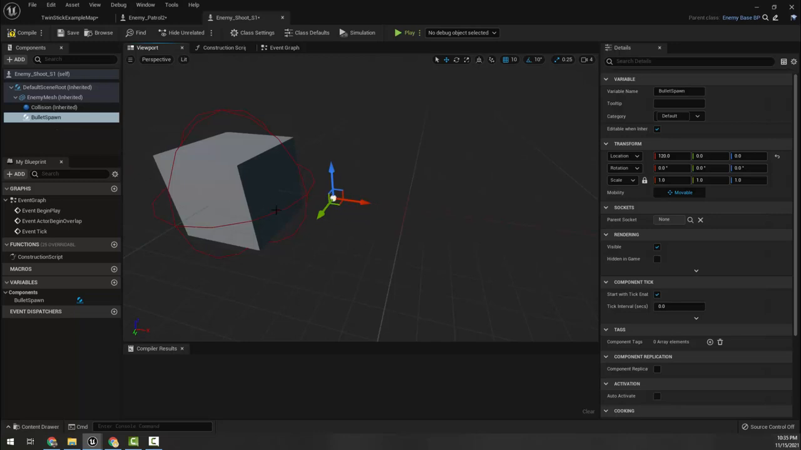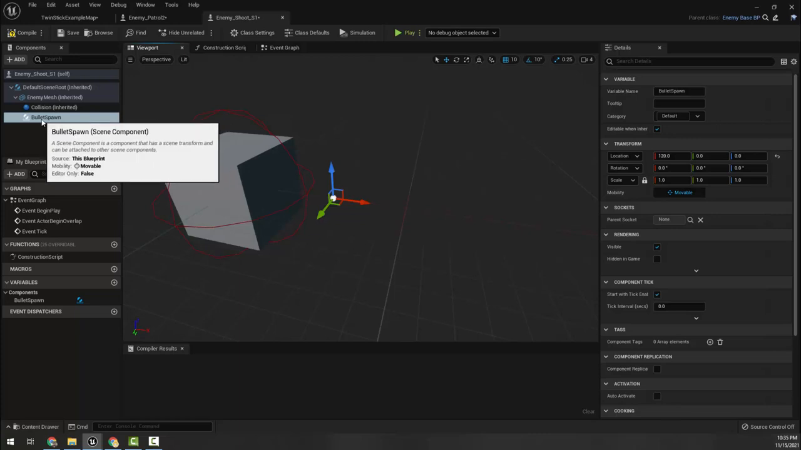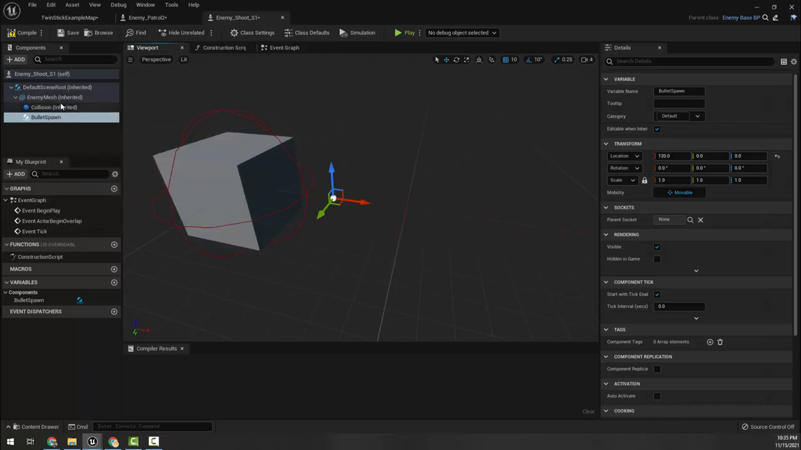We may have to rotate the enemy around when he spawns. We'll figure that out. But I do want to make sure that it is a child of the mesh, because I want it so that if the mesh moves, where the bullet spawns moves. I don't want it to be its own thing like we did with the locations.